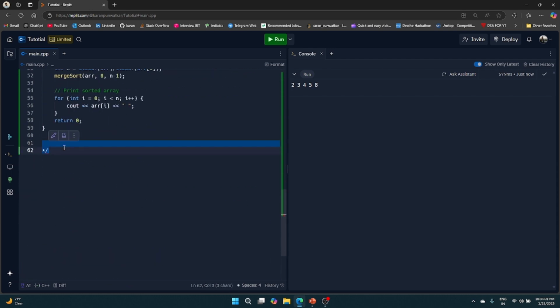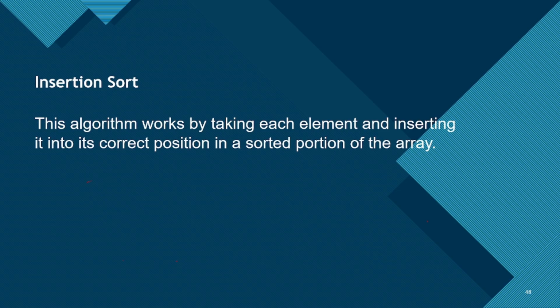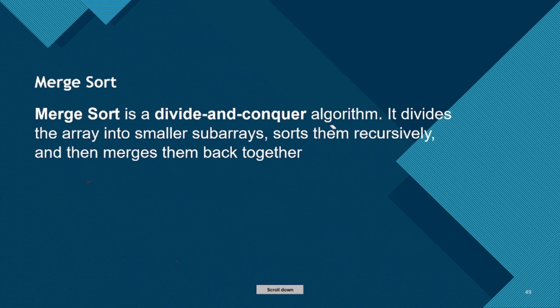We are moving toward our next one. Where is our editor? Yeah, so the next is merge sort. Let's first go through the definition of merge sort: it's a divide and conquer algorithm. It divides the array into smaller subarrays, sorts them recursively, and then merges them. Like if you have a chocolate, you divide it and distribute it to each person, so this is part 1 and this one is part 2.